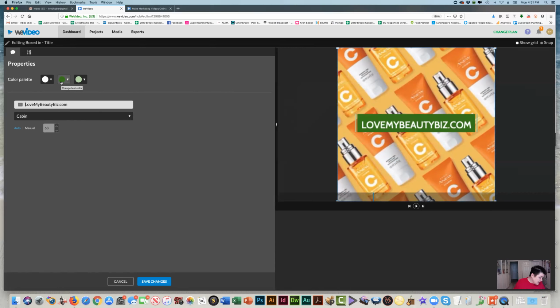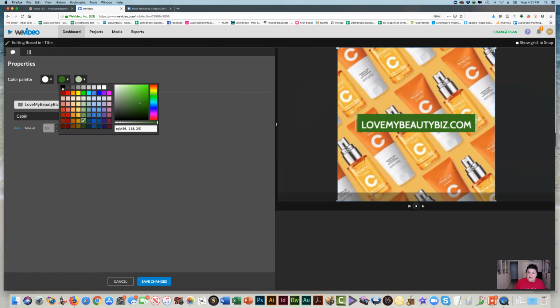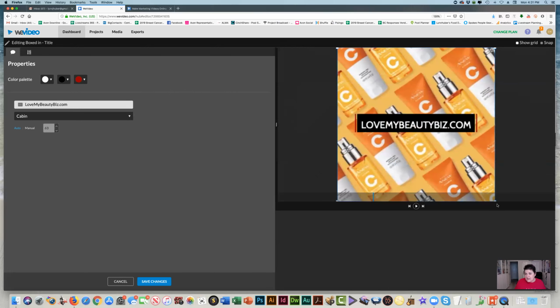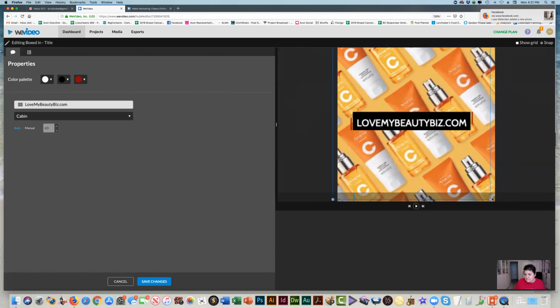But I'm going to change the colors. The text is white, so I'm going to leave that white. I'm going to make the back of it black, and I'm going to make the little lines right on the side there red. Okay, perfect. And I can adjust this. I can put it wherever I want. I can adjust the size of it.